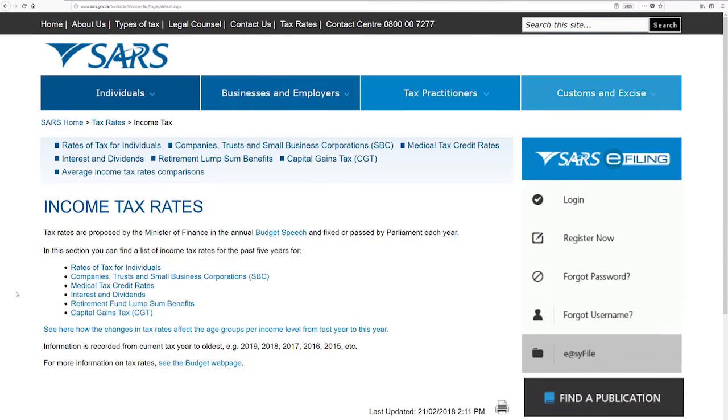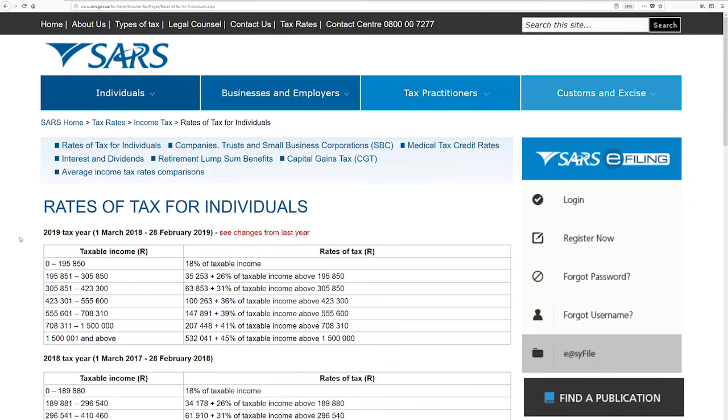Here we have a list of the different income tax rate sections. We want to look at rates of tax for individuals and also at the medical tax credit rates. Let's start with the rates of tax for individuals. I'm clicking on that. And here we have our tax tables. You can see the first one is for the 2019 tax year, and if we scroll down, we can see the tables for earlier years.